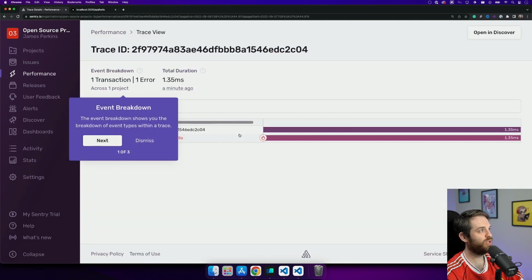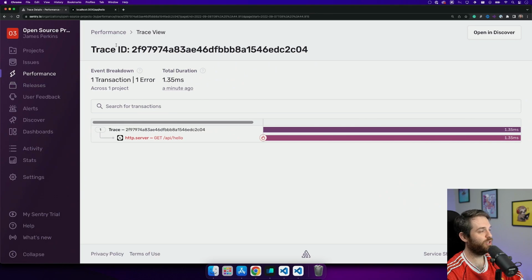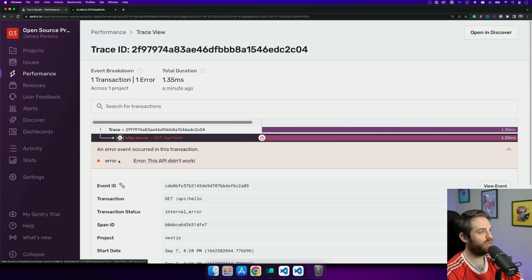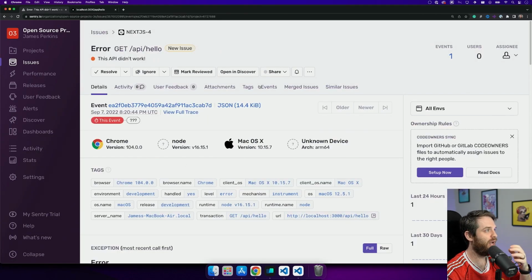So we can go full trace here. And we can look at the trace ID and say 1 transaction, 1 error. It took 1.35 milliseconds. And the trace was from this HTTP GET. And an error occurred in this transaction. Here is the error message. So you can see the exact error message. You can click on that. And you can see everything about your error.